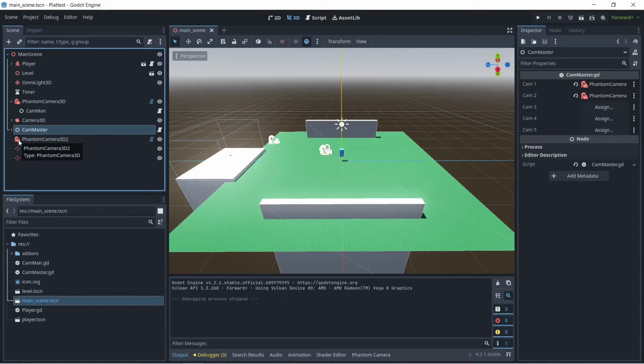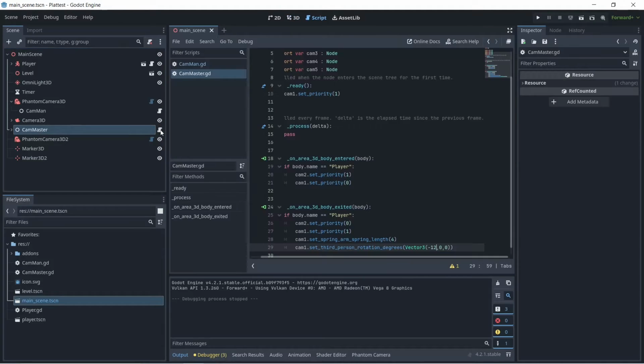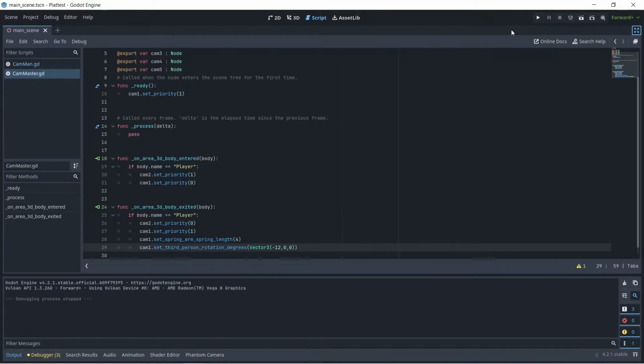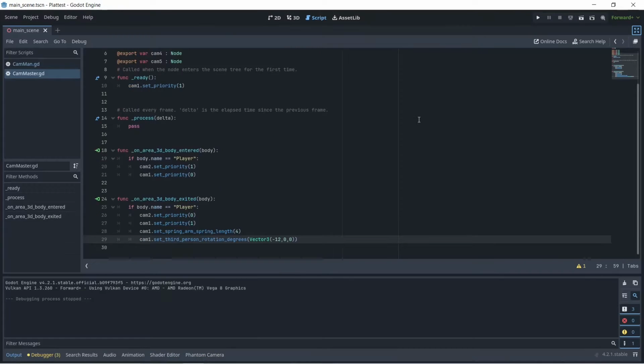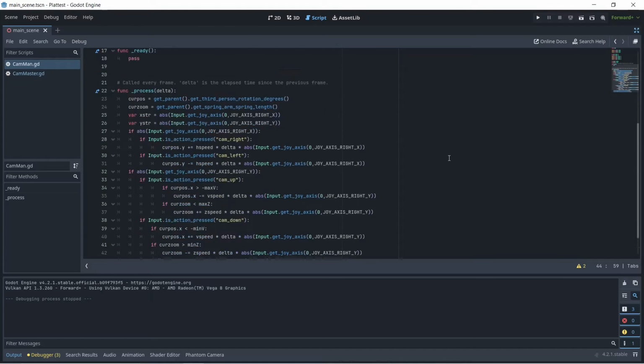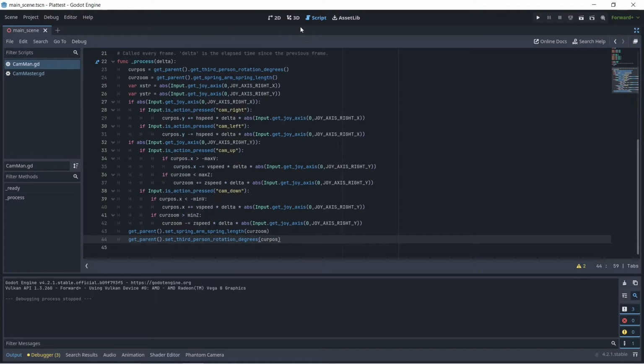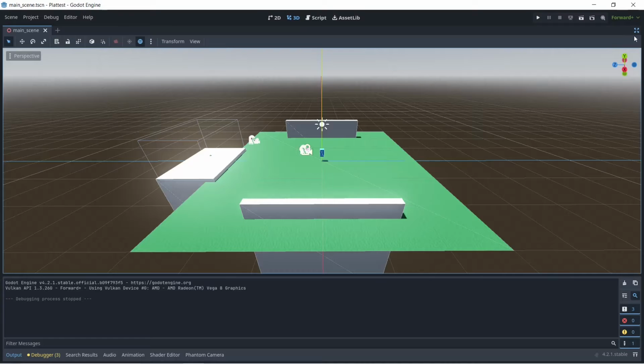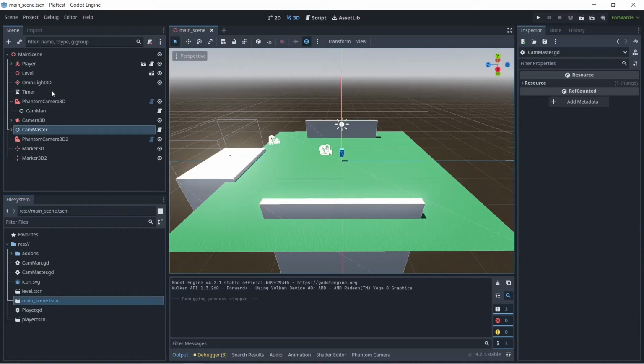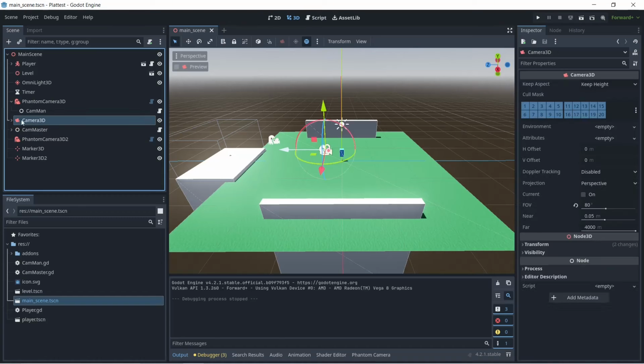Like I said, it took me maybe half an hour, maybe an hour. It was really fast to do because a lot of the functionality is already in the phantom camera. It's a matter of adding a little bit of code. Let me show you the cam master. A little bit of code here to change the priority, and a little bit of code here to make some easy calculations on the phantom cameras, and then the phantom cameras control the camera.